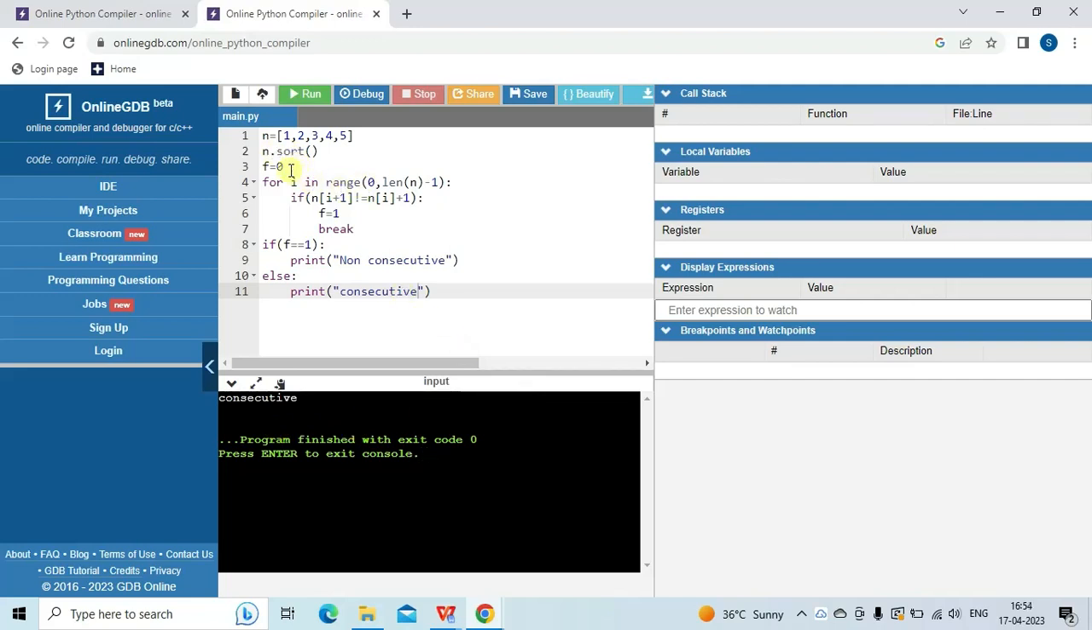See here, up to here it is clear, na. Let me check if it will also work without sorting. Okay, why we use sort is: if a jumbled list is given, then to check whether the numbers are sorted or not, for that case we will use sort here. Okay, and here see for i in range 0 comma length of n minus 1.